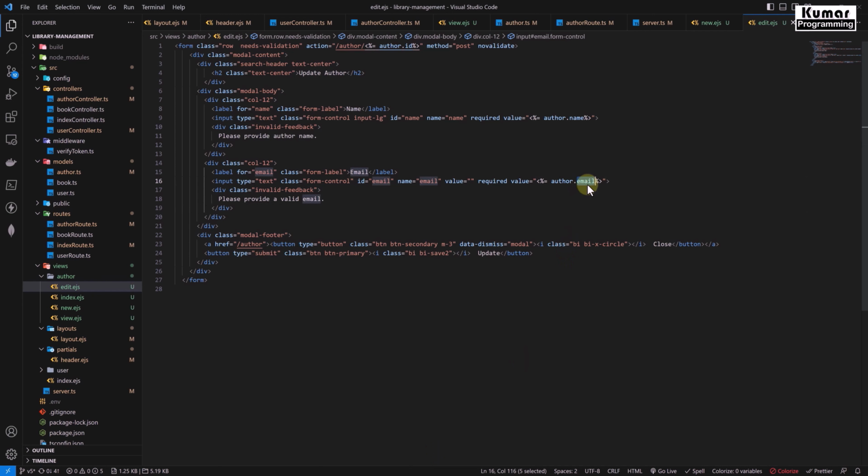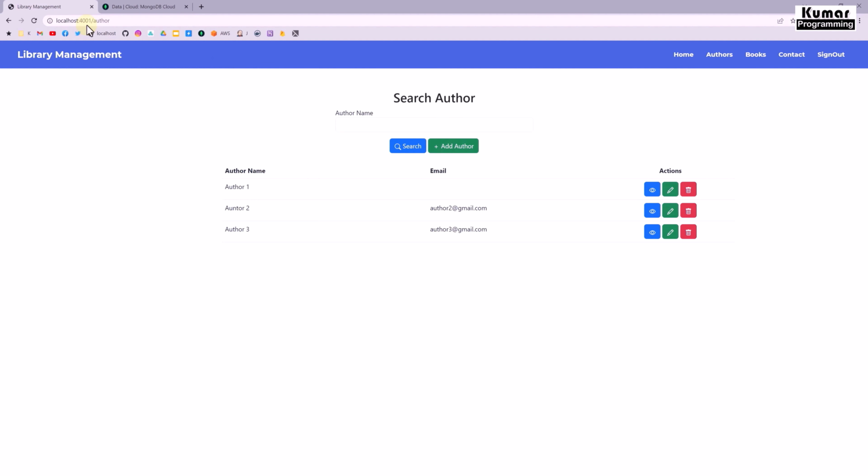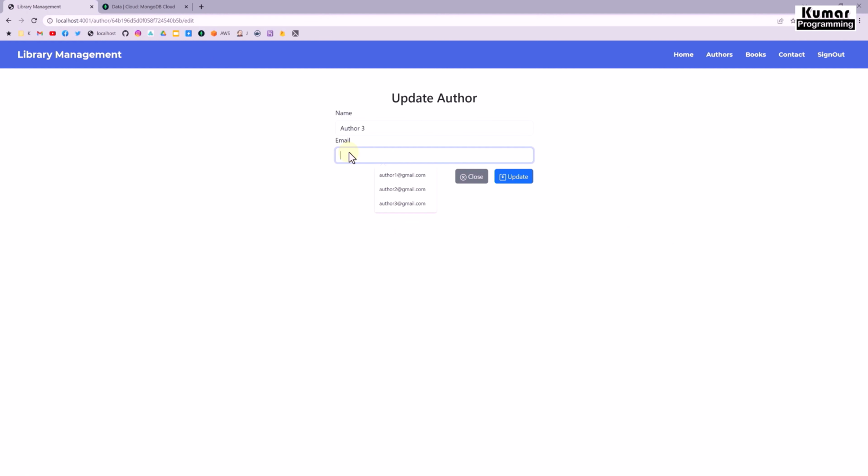So let's see, author email is there, right? Email, right? So everything looks good. We are getting the email information from the database, so it's not binding to the template. So what could be the issue here? Inside the value we are passing author, that's correct. Author email, right? Save it, refresh. Now let's go to the edit. So it's not working for email.